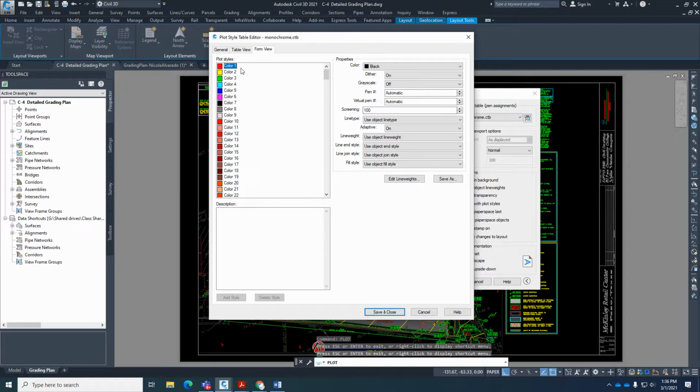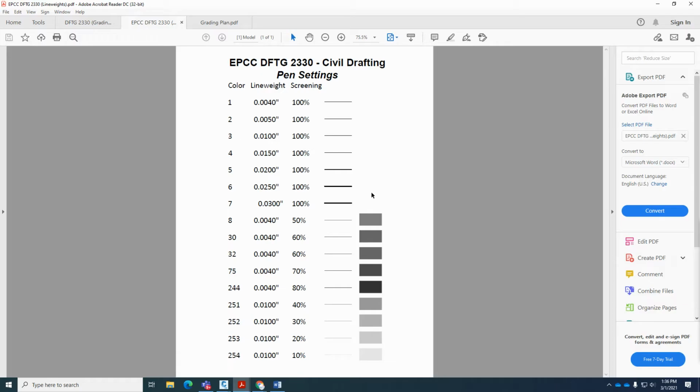Okay, so if you notice, we have all these different colors in here, and if I click on any of these colors, notice that all of them will print black. You notice where it says color, it says black, and that's for any one of these colors, and that's okay. There's nothing wrong with it. Now, the thing though is some of them have different line weights. If you look at the pen settings that we're going to be working with, they do have different line weights.